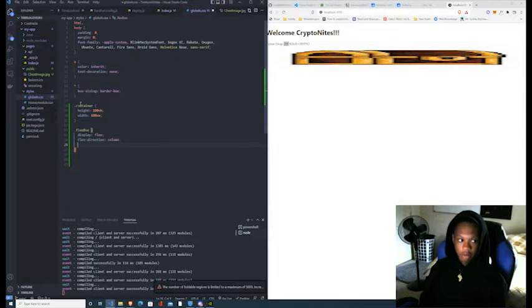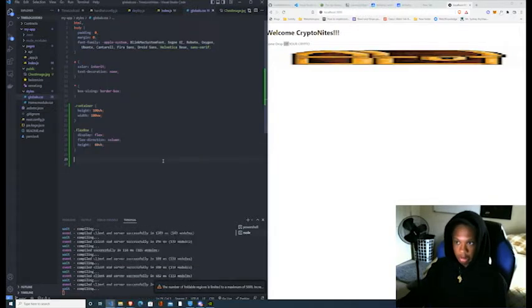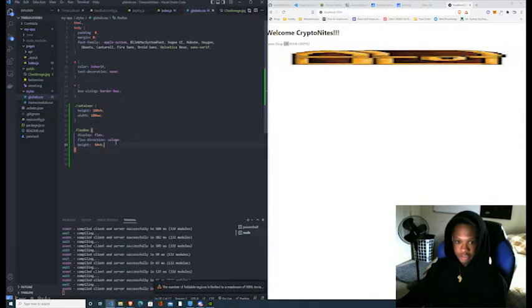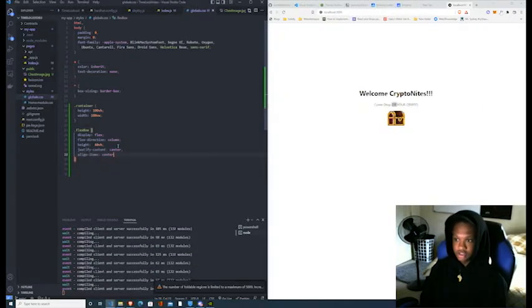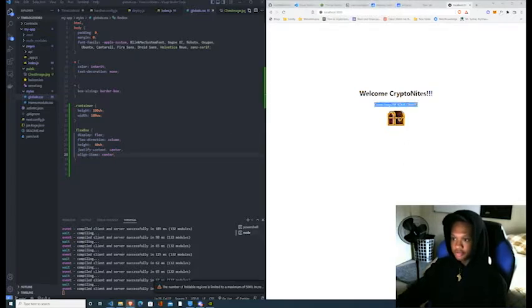column, and we want the height to be 60 view height, like that. Justify content center. Center. You got a line under center. There you go. Look at that. We're good. We're gravy on that one, guys. That's all we needed to do right there.